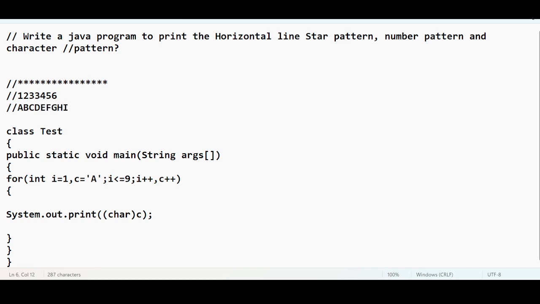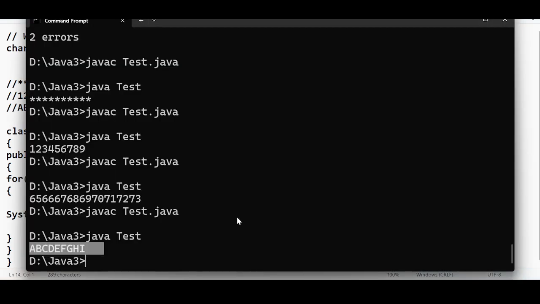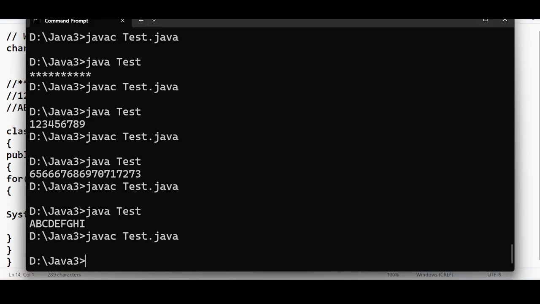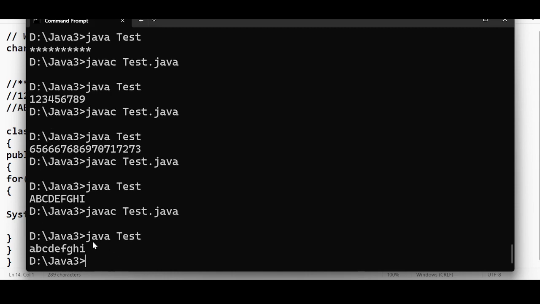Making sense? Right? So only one question. I have achieved this with this for loop. If I want to achieve these two, it is achieved. If I want to achieve this one, I have added another variable and assigned the actual character. If I use small a instead of capital A, all the small letters will be printed. Don't you think so? a, b, c, d, e, f, g, h, i.